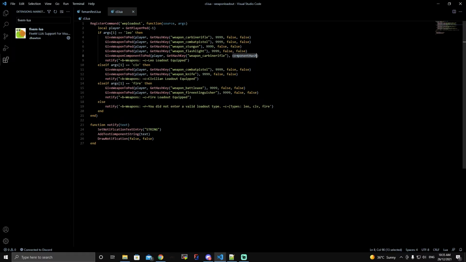And then the component hash, we need to get the hash key for our component, which we found on that list, which will be COMPONENT_AT_AR_FLSH. So yeah, this will now equip a flashlight onto our carbine rifle.